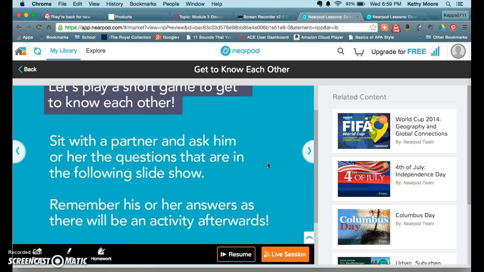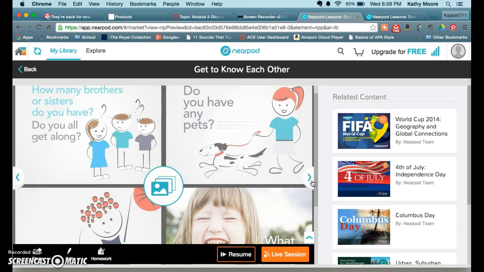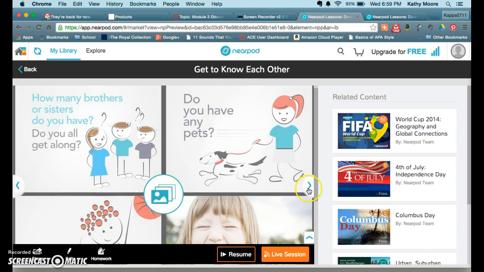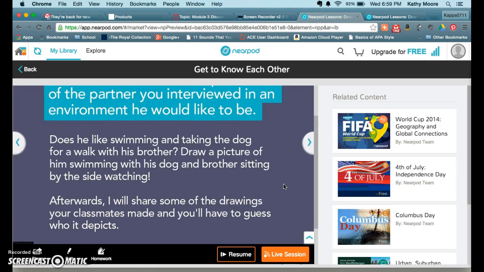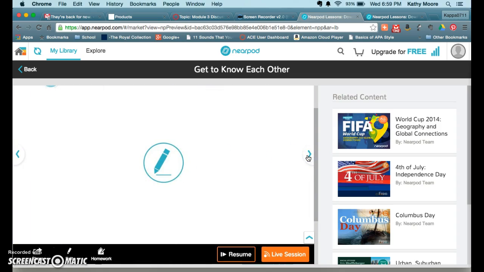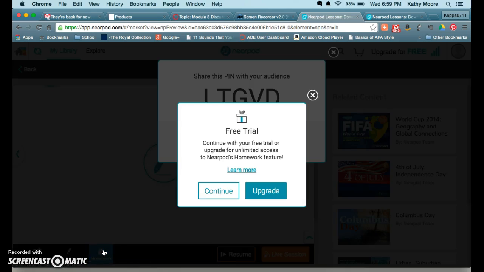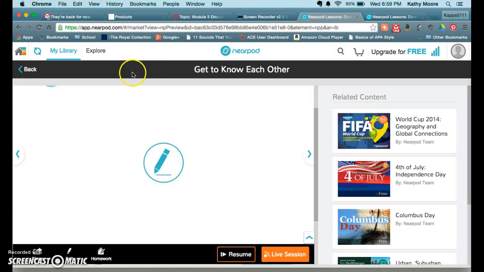Then they're going to sit with a partner and play a short little game about pets, their favorite food, their sports, brothers or sisters, draw a picture. So this is a great get to know you activity icebreaker. So I just wanted to show you this because I just think this is phenomenal. And then with homework, there's a feature with a free trial. And again, you'd get this PIN and you could assign it for homework.